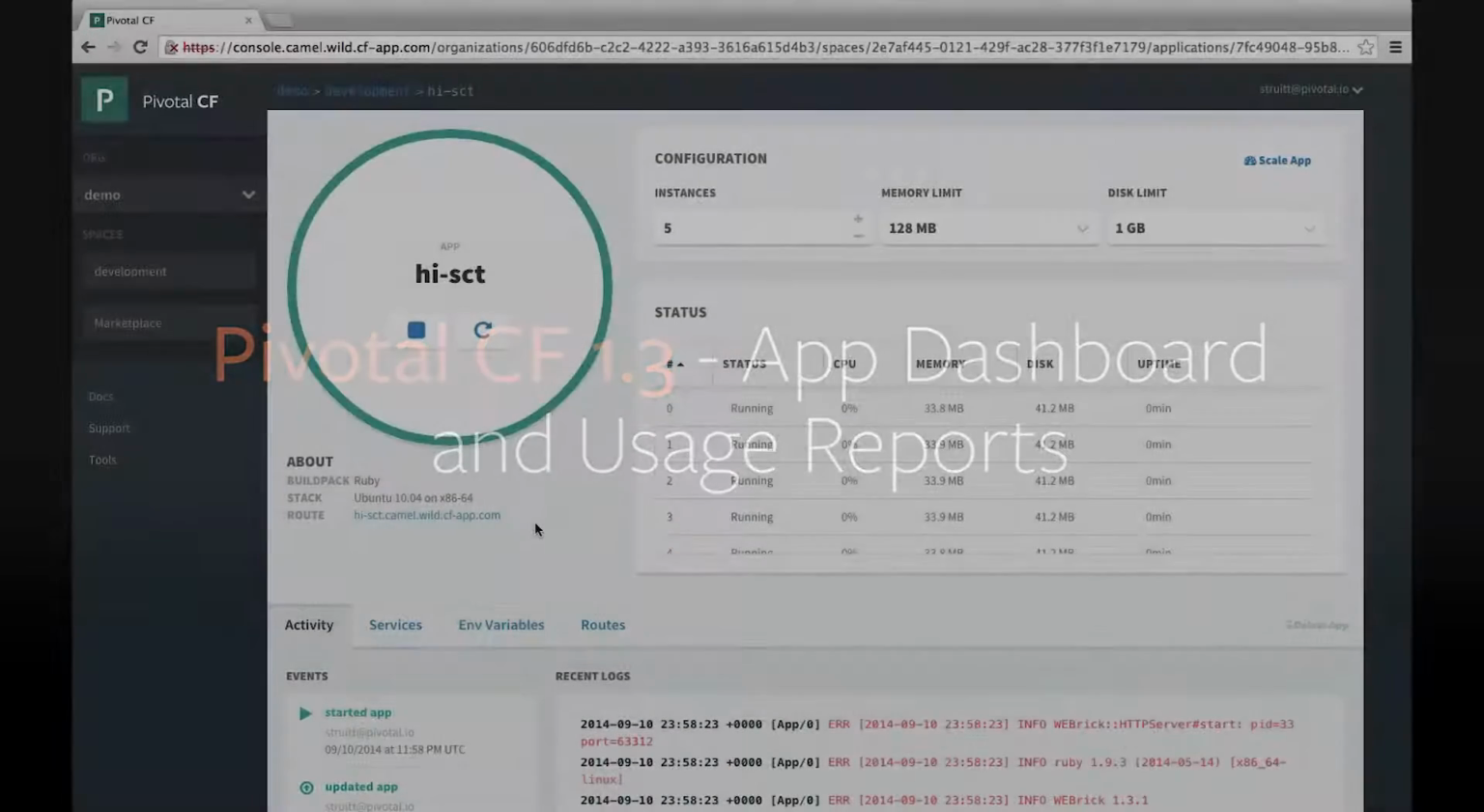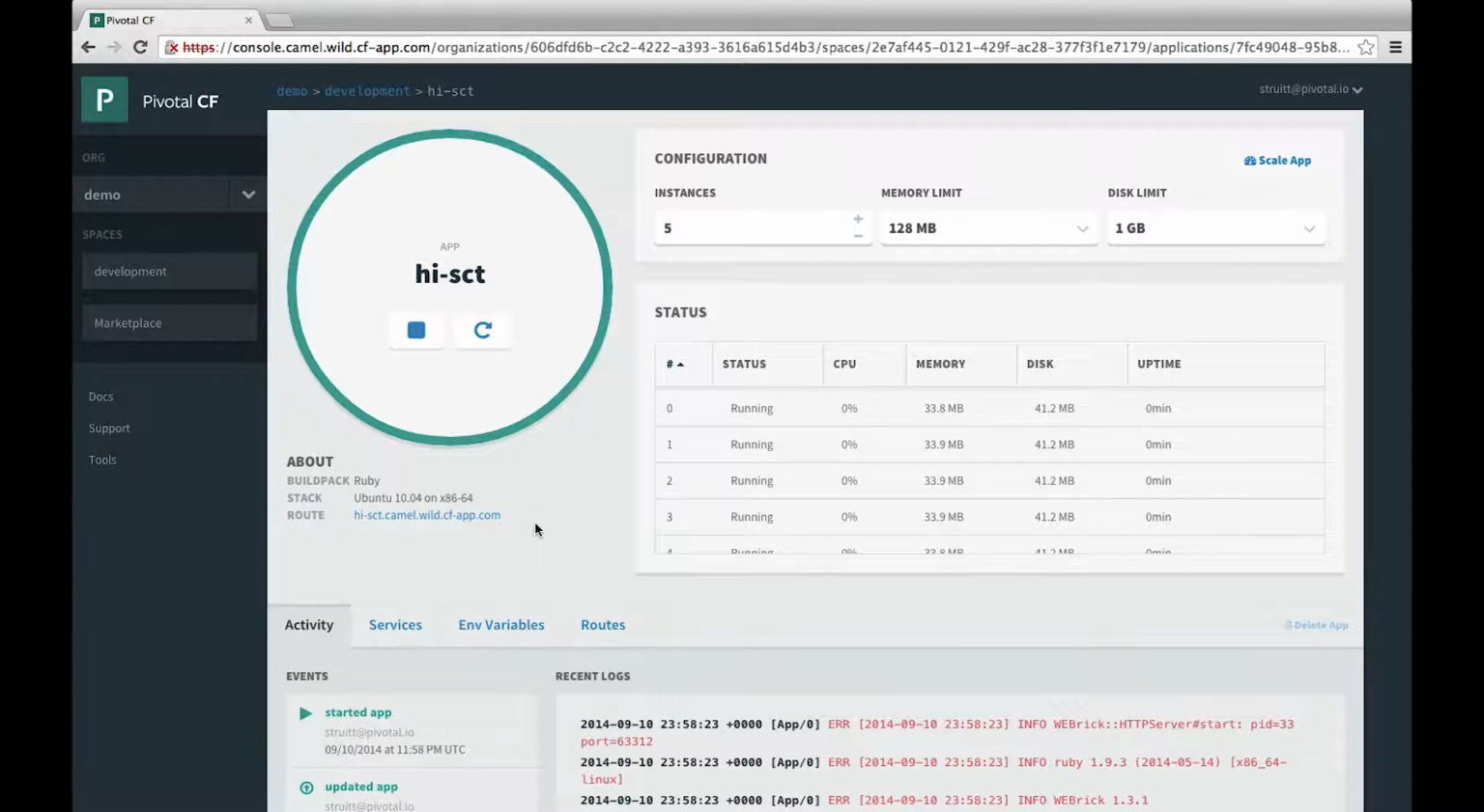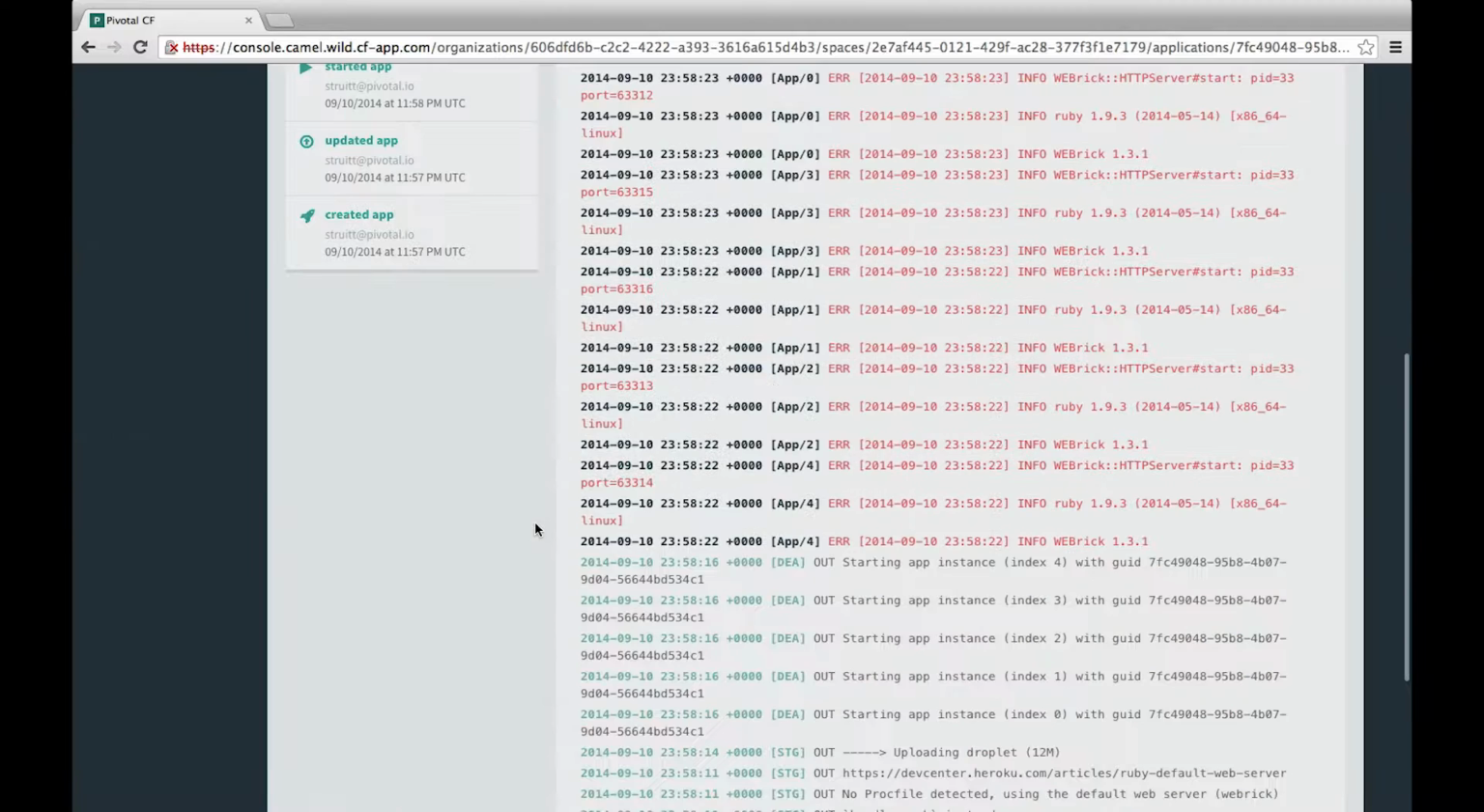I'd like to show you a few of the new features of Pivotal CF version 1.3. First up is the new app dashboard. It has been entirely redesigned to show you everything related to your app, all on a single page. And best of all, I can now see recent logs from my app, including push and all app traffic.